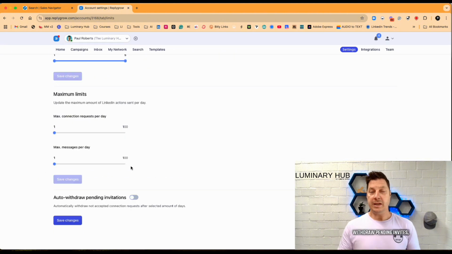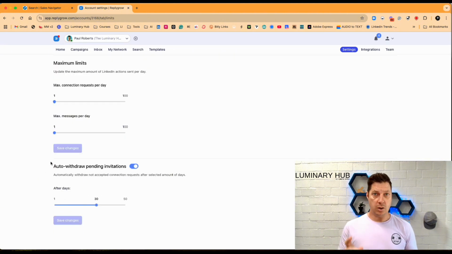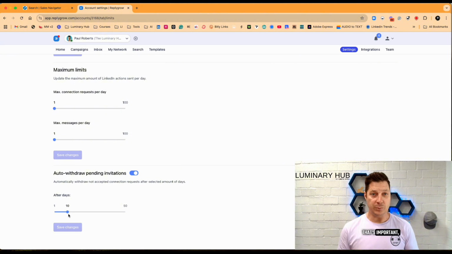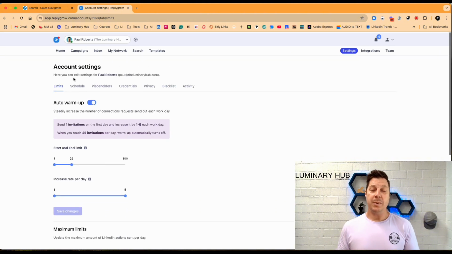The auto withdraw pending invites, we want to turn this on. So what we're going to then do is we're going to set it to after 10 days. What this does, and I'll explain it, is after 10 days of a prospect not accepting a connection request from you, it will remove that connection request. Then in 3 weeks' time, it will send them another connection request in the hope of the prospect accepting at that stage. Once all of that is done and it's saved, that's important, be sure to save, head back into campaigns.